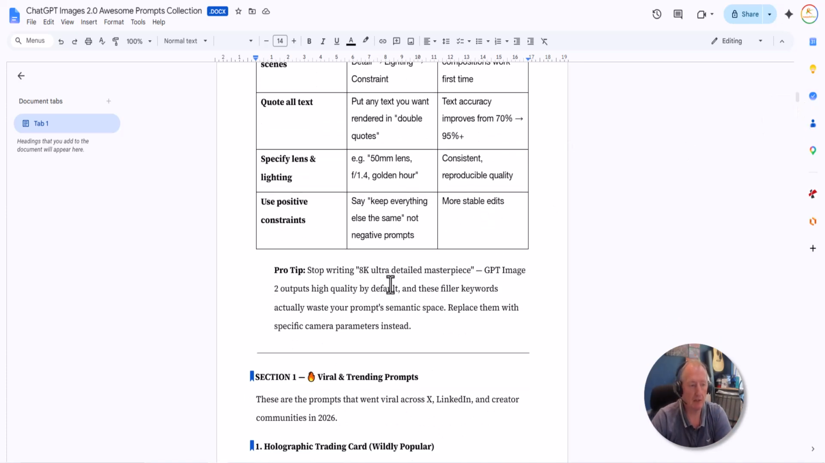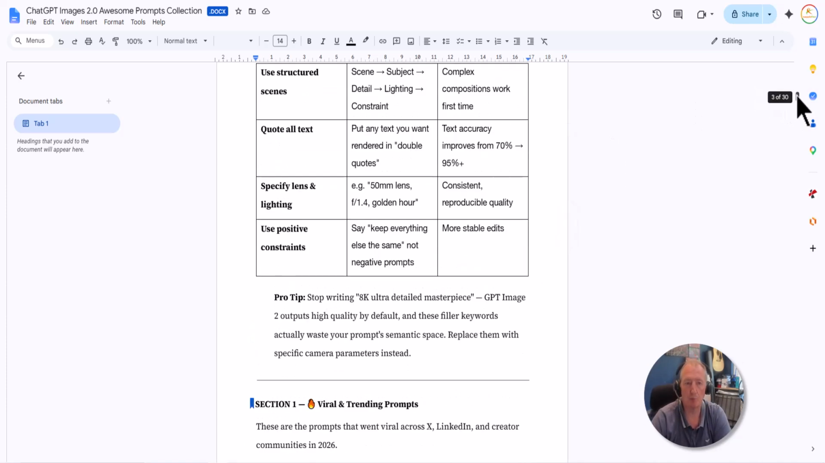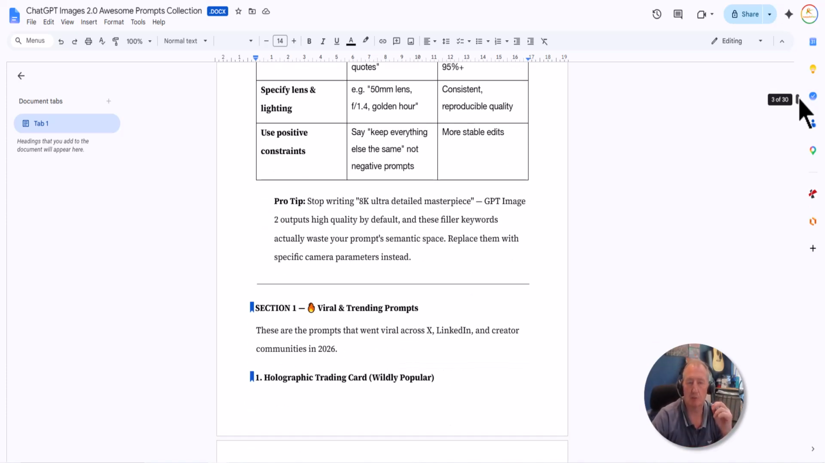So again, if you look here, you can see stop writing 8K Ultra Detail Masterpiece. It'll default to high outputs as it is, but what you want to be looking at is some of the camera types.